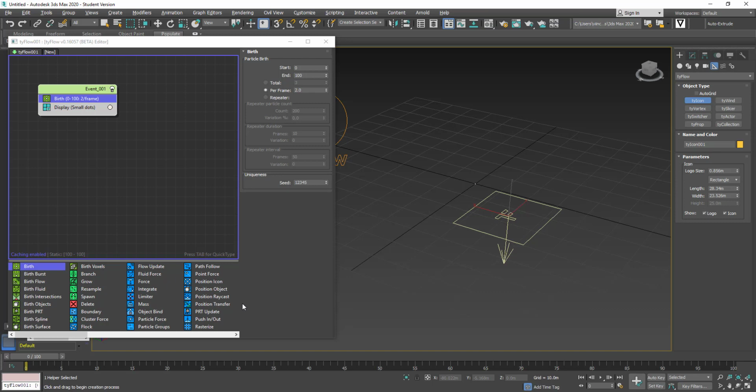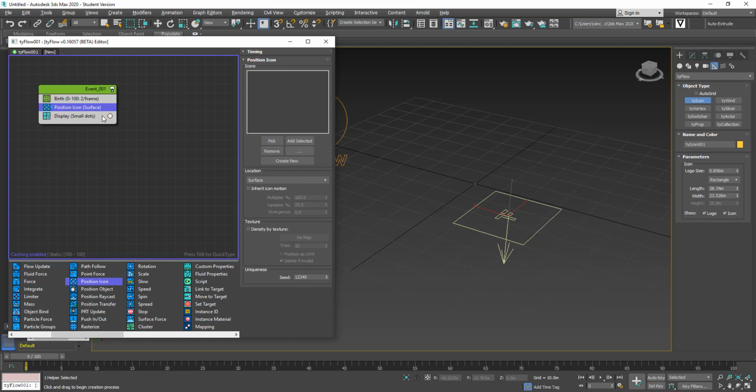Now, the next thing you need to do is make a relationship between this platform and the birth controller itself. So you need to find a controller called position icon, which is just here. You drag and drop that underneath birth. What this will do is give you the option to pick and create a relationship between the birth and the actual platform itself. So under position icon, I'm going to click pick, and I'm going to click the icon. You can begin to see now that as I move this animation along, more particles are being created at the platform, but they're just being created and they're not really doing anything.